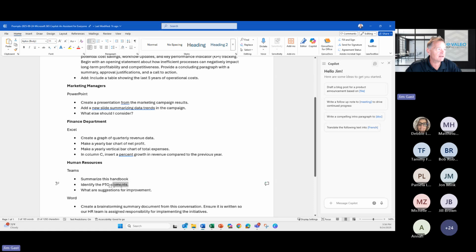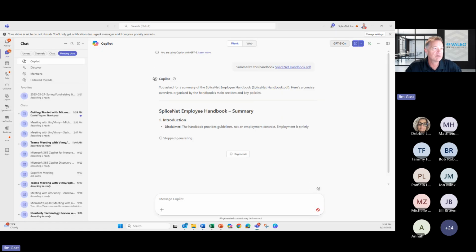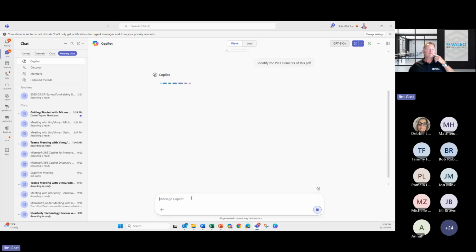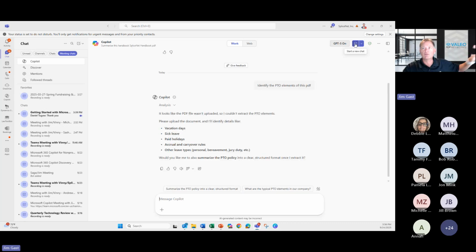Okay, identify the PTO elements of this handbook. All right, and so I'm going to stop it short because I want to get moving on. Okay, identify the PTO elements of this PDF. Okay, I'm going to say it that way now. It's going to remember what that PDF is. I don't have to re-reference it because we're in a flowing conversation. By the way, up here is the button to start a new conversation and you brainwash it.